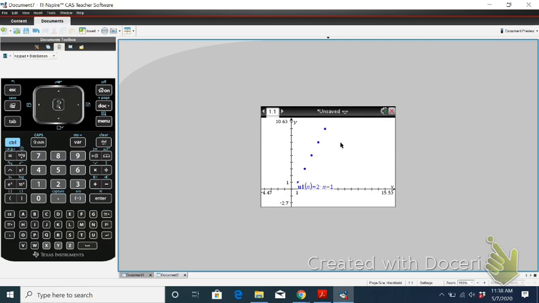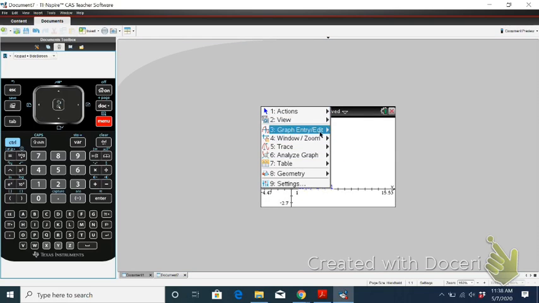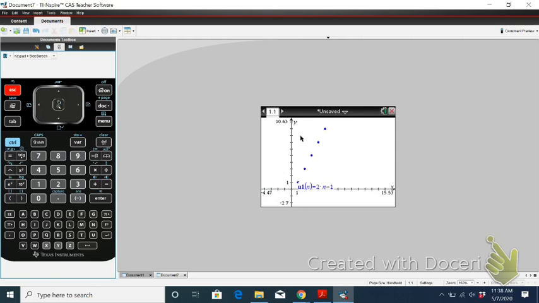Now notice how this is just dots. That's because sequences aren't continuous. Like it's defined for all positive integers, the domain. So 1, 2, 3, 4, 5, but nothing in between those values.